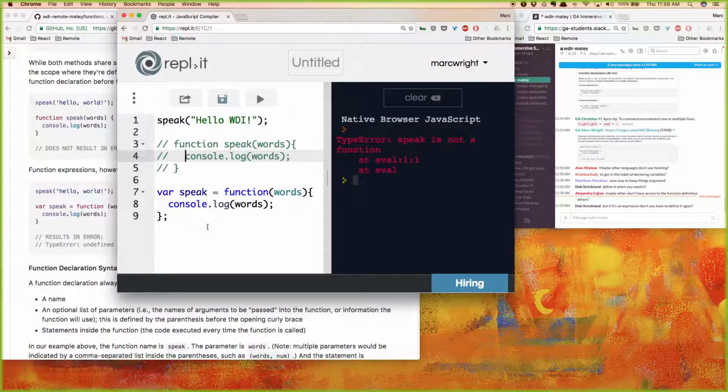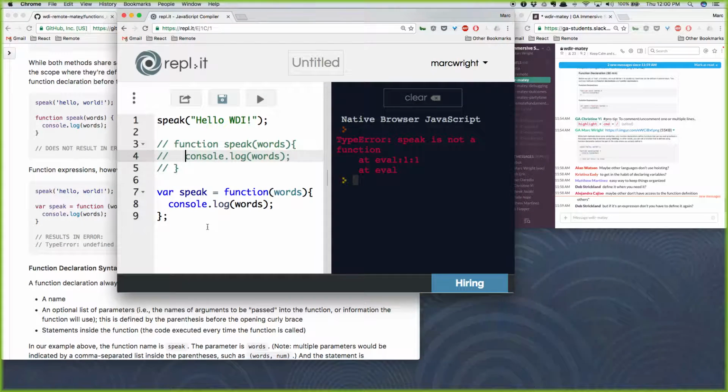So that is function declarations versus a function expression. Do you guys have any questions on those two ways to define a function? Again, either is valid. Just through the course, we're going to, most of the time, lean toward function expressions.